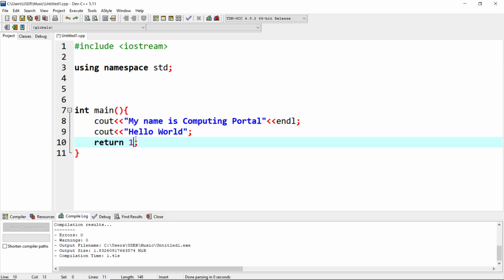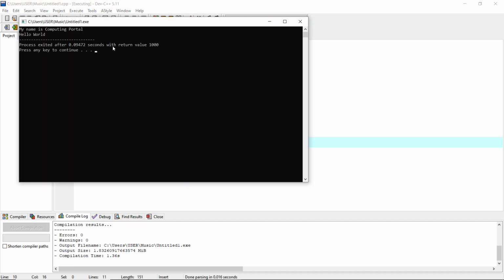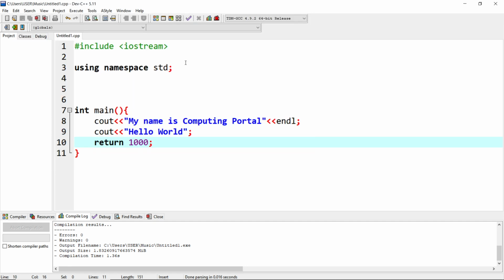Okay, and you can, by the way, return any integer. So it shows you with return value 1000. Alright, and then we have that, and that's just the main function. The main function starts there, it ends there. Now we have the cout. Cout means what you want to output.